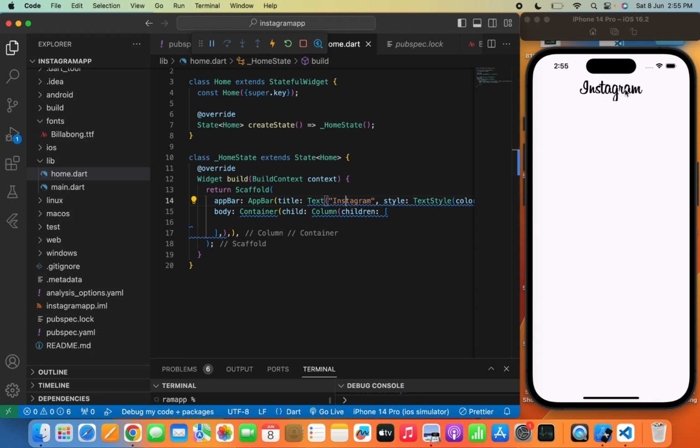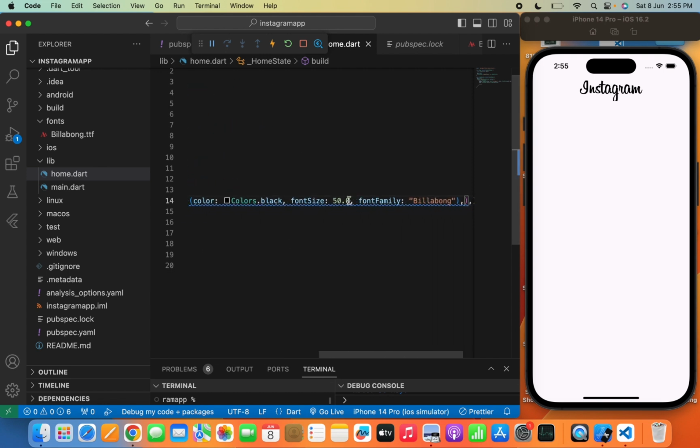So here you can see the text. Now we can do one thing, like we can decrease the size to 45. Yeah, so here it is. Now in the app bar there is a camera icon, and the icon to send a message.